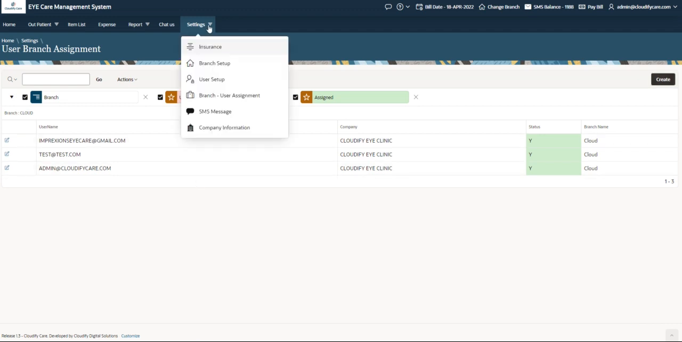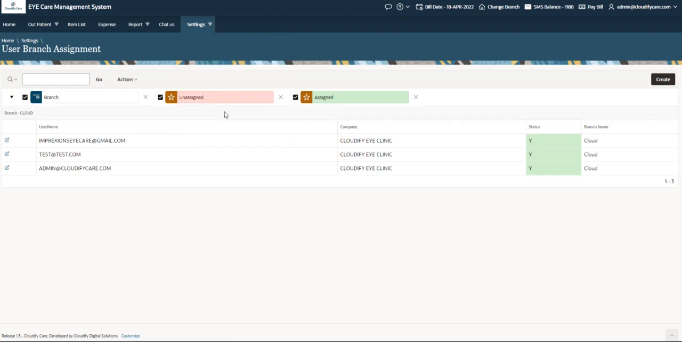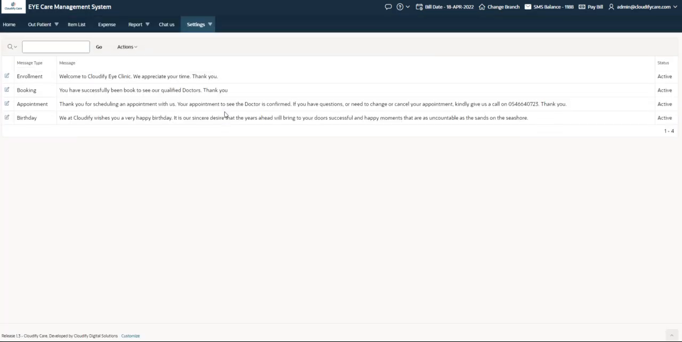We will navigate back to the settings on the navigation menu. We have the SMS messages that are sent out to the client by default. You have the option to edit this SMS alert that you want to send out to the client. By default, the system populates this SMS. We have the enrollment SMS, the booking SMS, appointment SMS, and the birthday SMS.